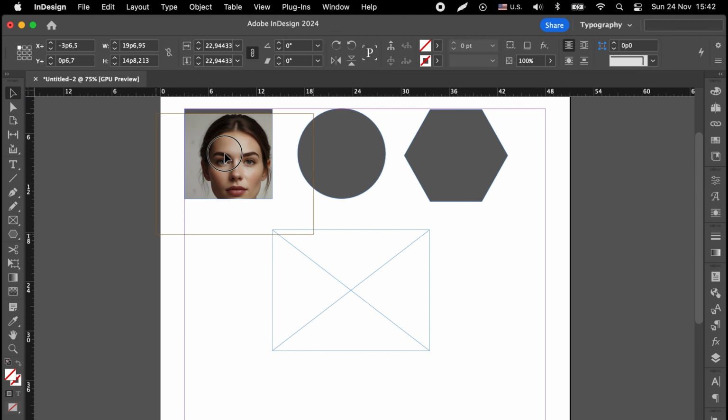You can repeat this process with different shapes to get creative with your design. To save time, right-click on your shape, and you'll find the same Paste Into option in the context menu.